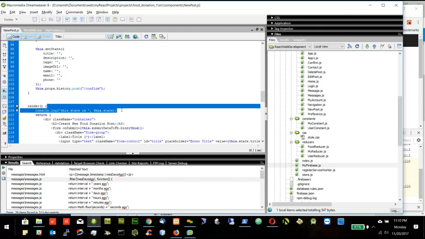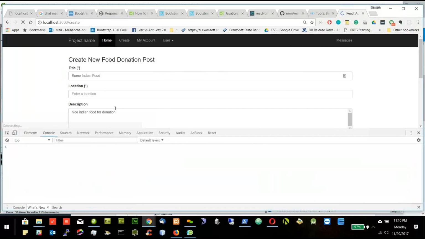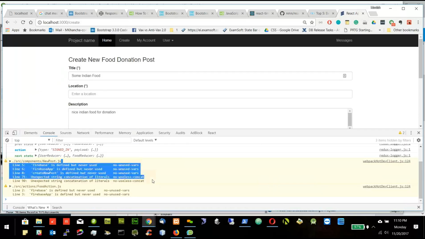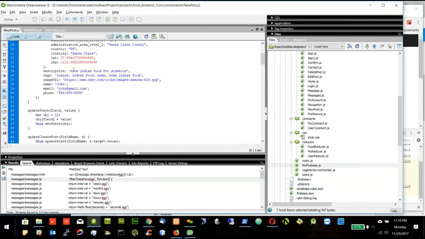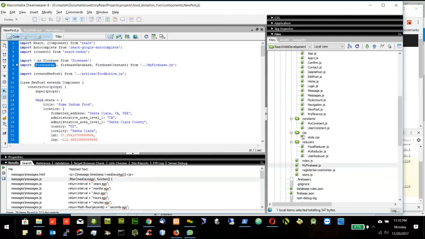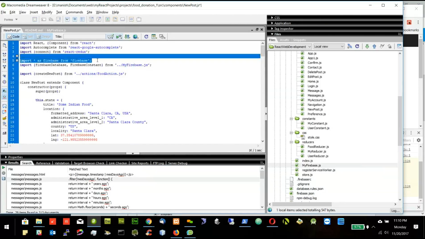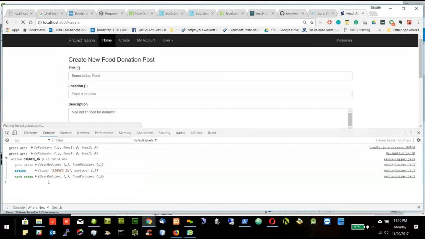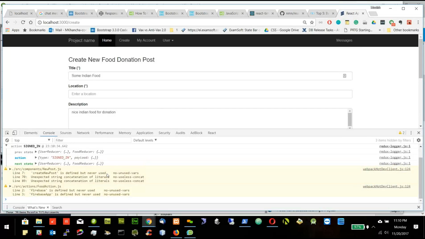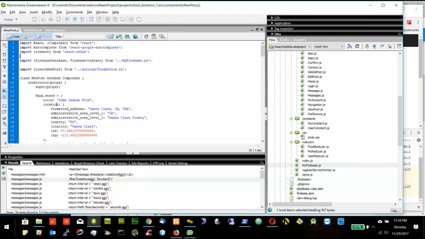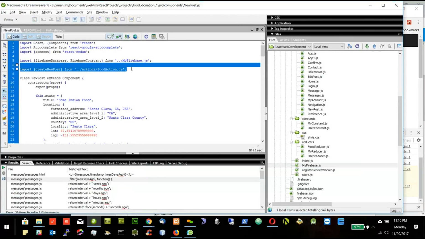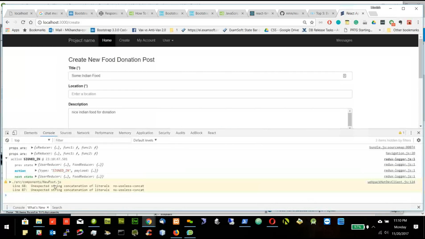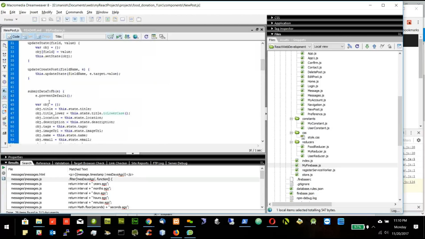So this is all about posting. In new post, we don't need this part. Firebase app is not used. Let's remove this. We are not using this part here. Create new post is defined but never used in line number 7. Let's see now. Line number 68, new post.